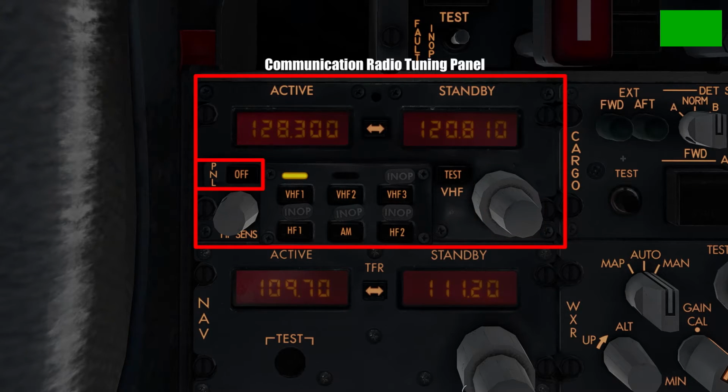This panel off switch here, when pressed, would normally turn off these displays. However, it's not simulated in the ZIBO mod 737. Next up, down here, we have some radio selection switches. However, only these two VHF1 and VHF2 switches are currently simulated in the ZIBO 737.